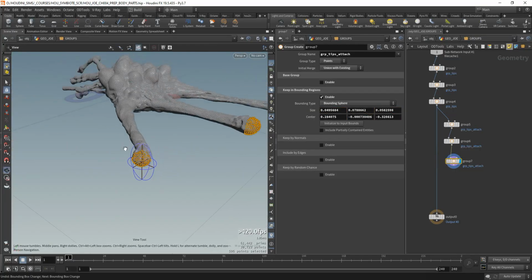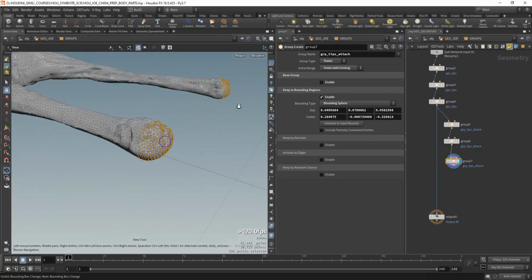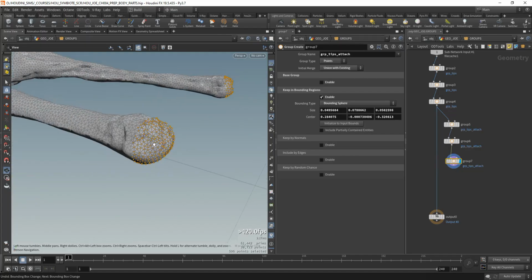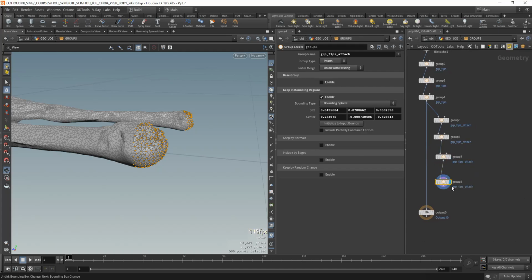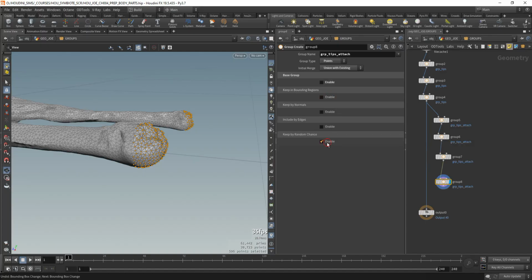Yeah. So now I don't want to have all these vertices attach to the ground. So I'm going to introduce some noise, or some randomness, in this selection. So I'll disable the bounding groups and keep by random chance, and increase to 80%. And instead of union with existing, I'm going to subtract from existing.